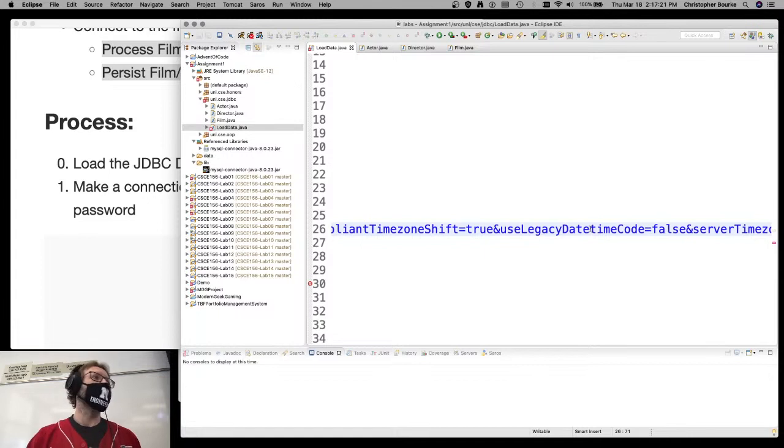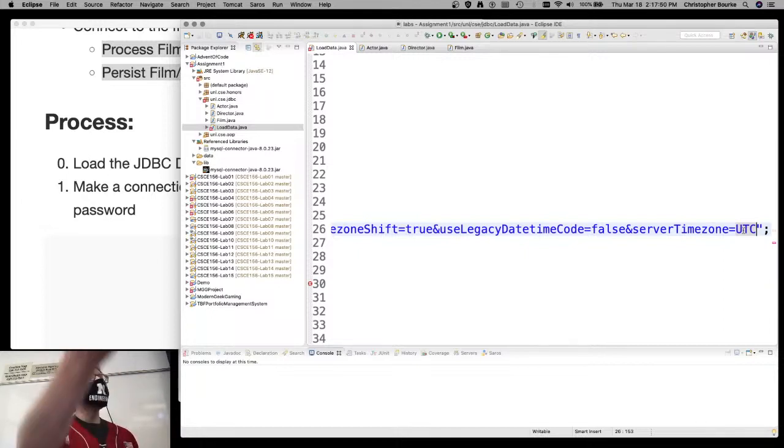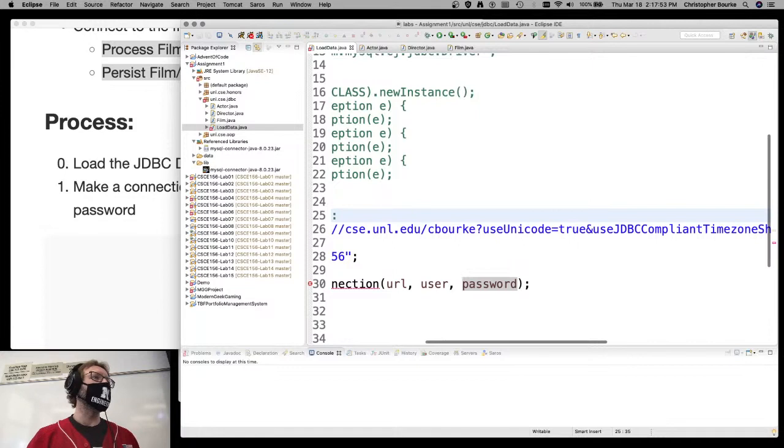Because they've got a weird time zone set up on CSE for some reason. Use legacy date time code false. Server time zone UTC. I have no idea why they set their user time zone to UTC. UTC is universal time code. Well, no. I think it's whatever is at the prime meridian, in England. Greenwich Mean Time, or UTC to take out the Greenwich in there.